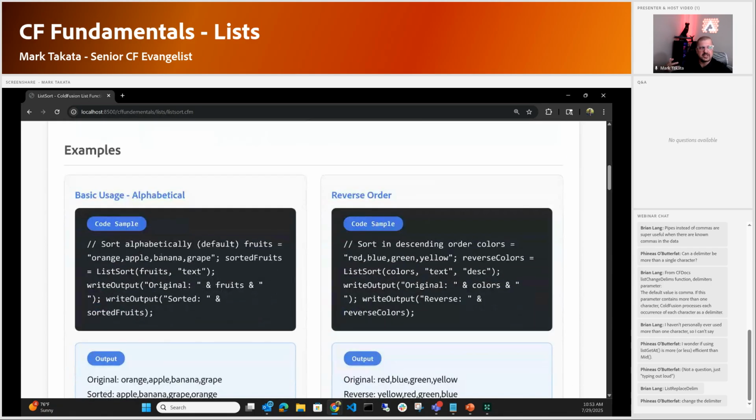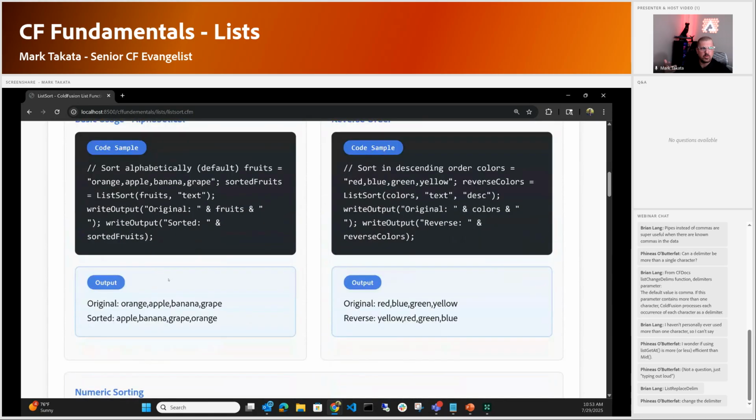So let's sort this list alphabetically. So we've got orange, apple, banana, grape. Obviously, that is not in alphabetical order. We're going to go ahead and output the original, and we're going to output the sorted one. Sorted one, yep. Apple and banana and grape. Yep, those are correctly sorted.